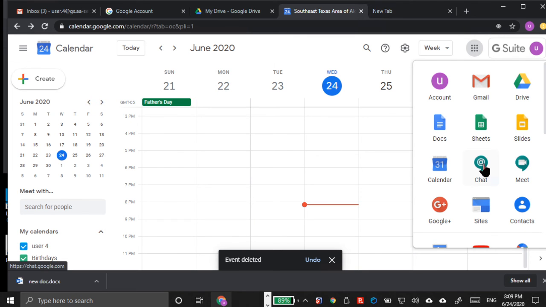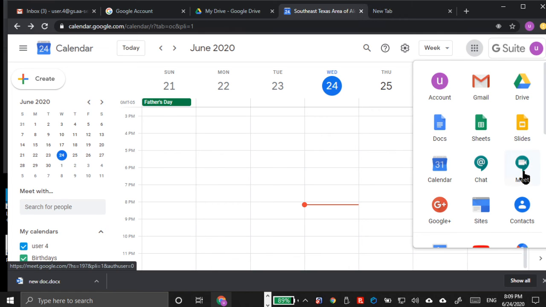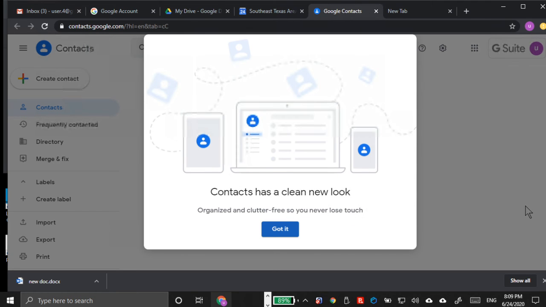And then there's Chat, and that's kind of like texting, but it's in Google. And then there's Meet, which we were just doing, setting up a meeting there. But like I say, that's like Zoom. Google Plus is going away. It's a social media thing. Sites is for creating your own website. We're probably not going to have that feature available for everyone. We're going to just use the SETA website. Contacts is where you can add contacts.